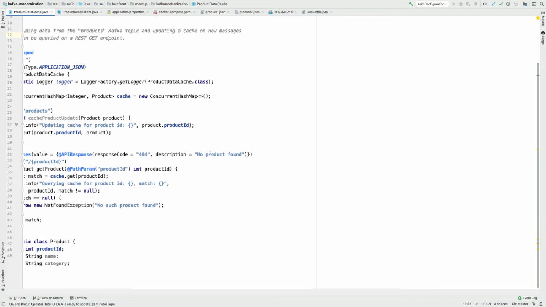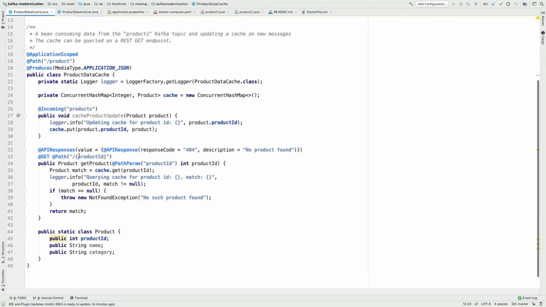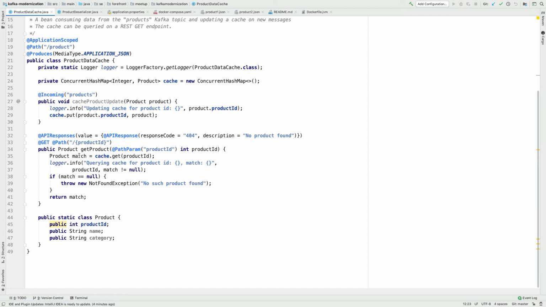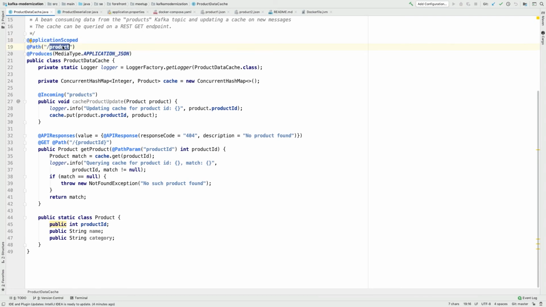So here we have the implementation of our product data cache in Quarkus. This might look familiar to you if you've worked with frameworks such as Spring Boot or something with JAX-RS annotations. It's a similar principle. So we have our class here, and we have some annotations to denote how it actually exposes the REST endpoints. So here we have something at the base path of product. We're going to serve JSON to the client. And here is our specific REST endpoint. So you can query it with a GET operation with a specific product ID as a path parameter. This maps to an argument in this method.